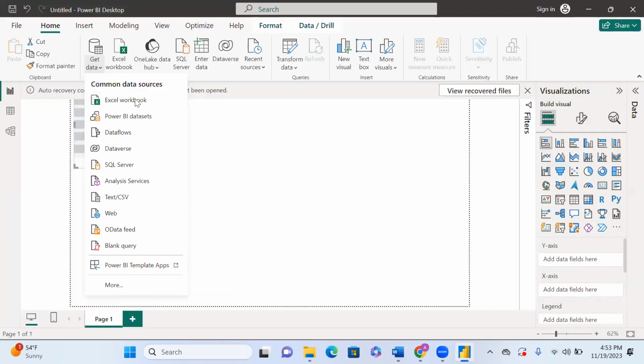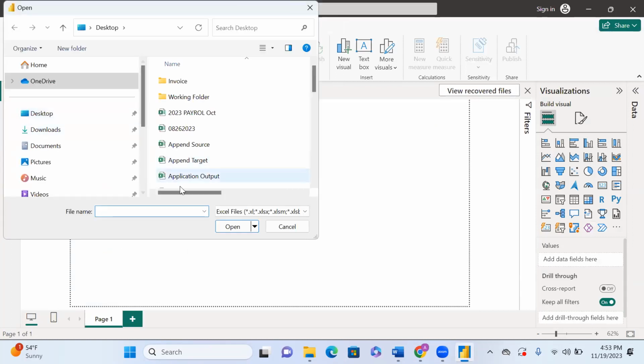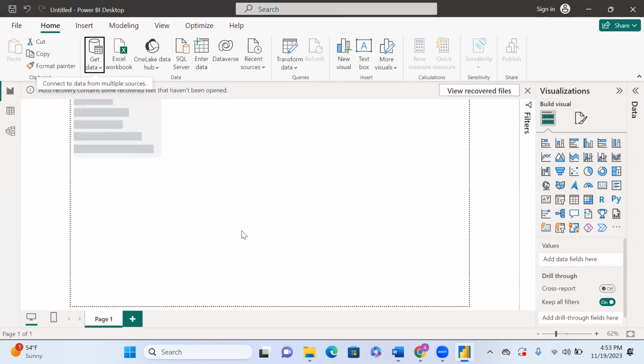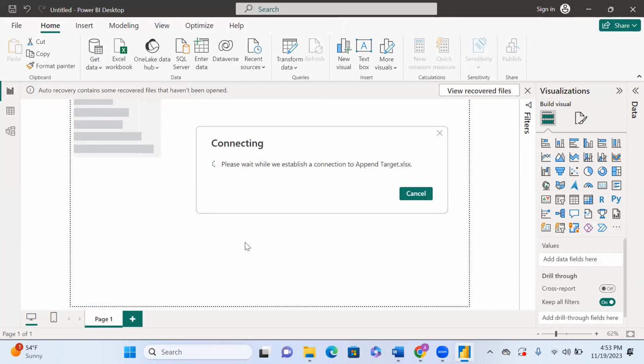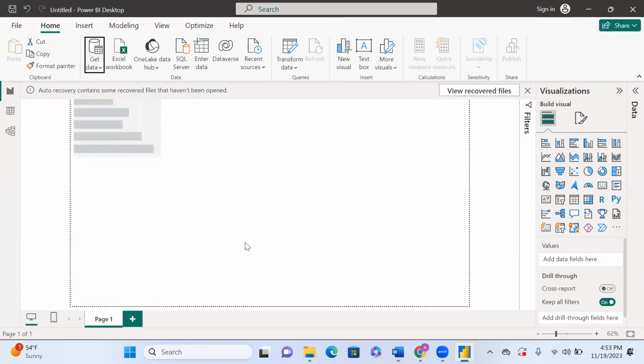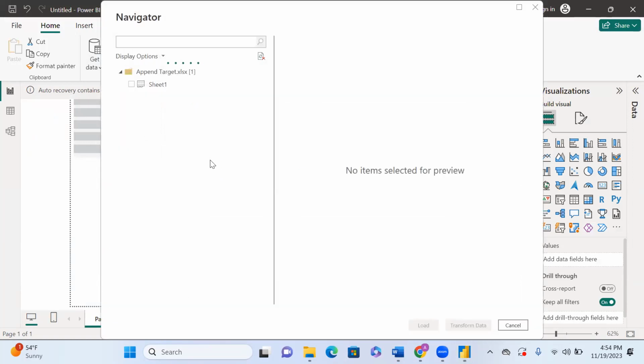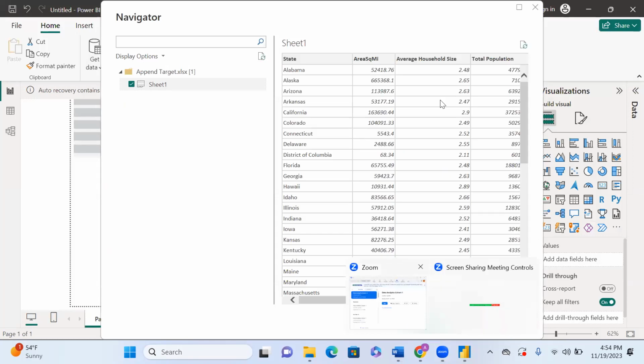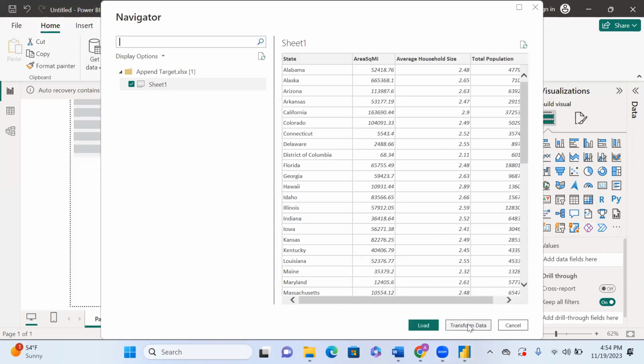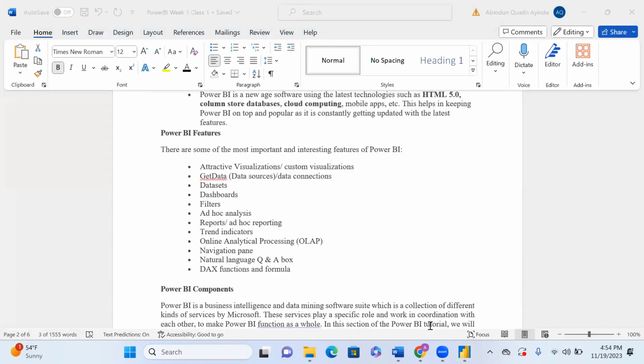So the data set, let me do something. I'm going to pull in, let me see if I have an Excel here. So let me do this. So this is the data set, right? I can see transform data. I'm not transforming anything. I'm just going to do load.